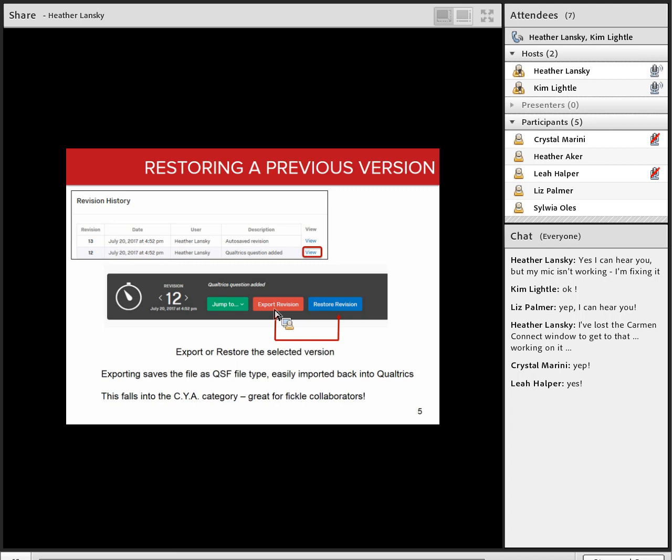So this is what I call the CYA category. Especially if you're collaborating with a number of different people that are frequently changing their minds, add this, no, wait, take that out, add something else, go back to the version we had on Tuesday. You can save these different revisions and put them in a folder on your computer, and label them things that make sense to you, and then you can restore them as you need them. So that's a way of creating a backup, if you will. Or you can just leave them in Qualtrics too.